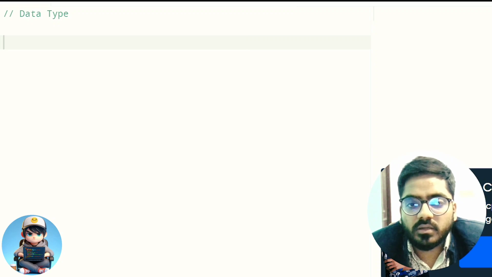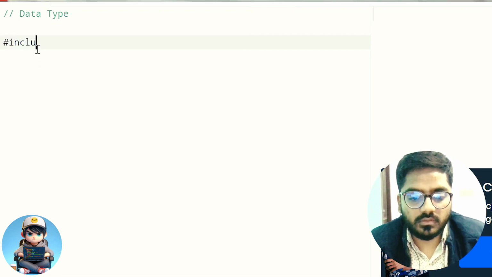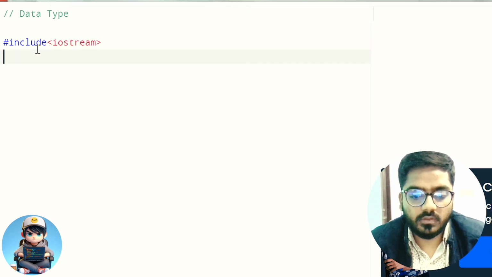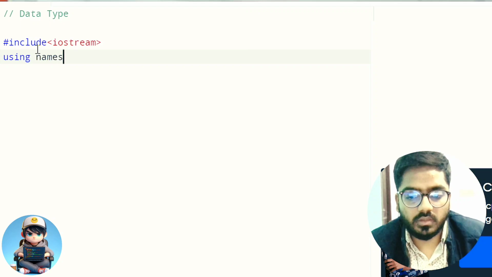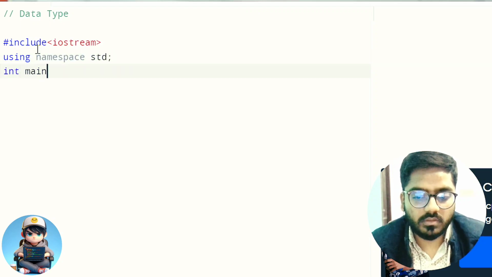Now we are going to start with data types and types of data types with the help of a program or code. So now write the code: include iostream, using namespace std, int main.